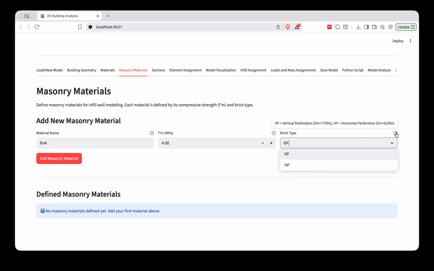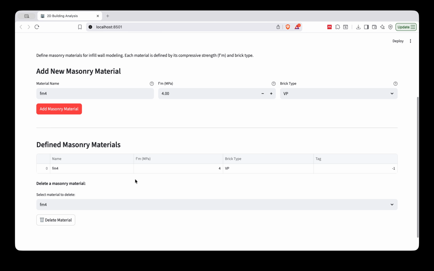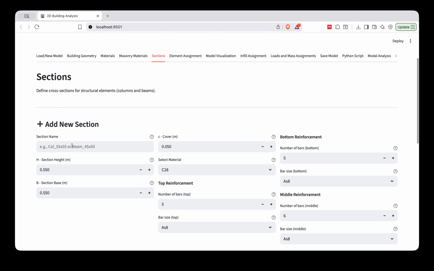As you can see, it uses two equations for calculation of the elastic modulus based on FM, and I'm going to use here vertical perforation, and I'm going to add the materials. And once you add the materials, you can see it here. Then you go ahead to define the sections.